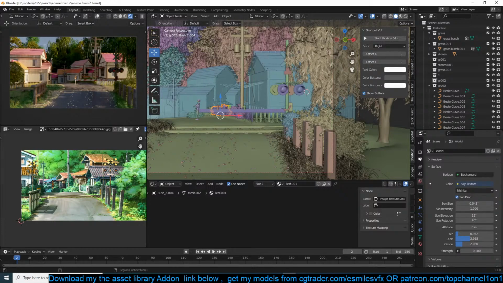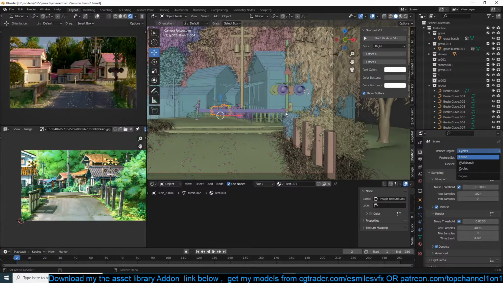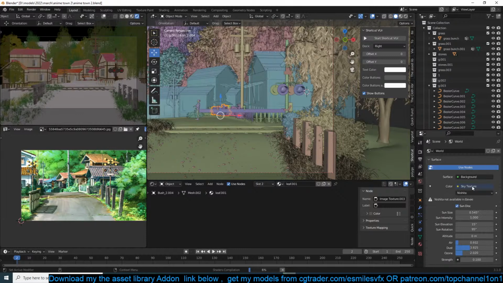Let me go to Eevee. It's going to take some time to make the shaders. Let's see. Okay, and I think we need, instead of the initiator, we need an HDRI.